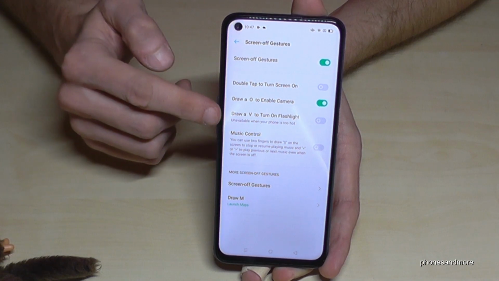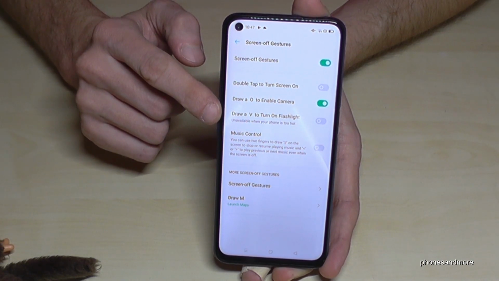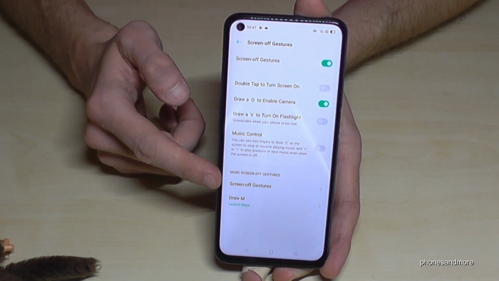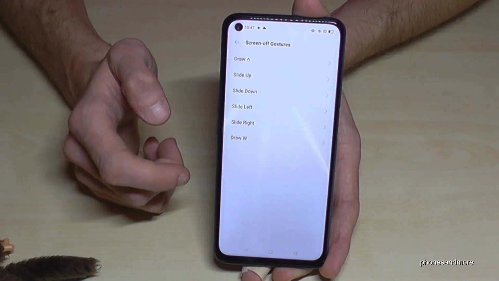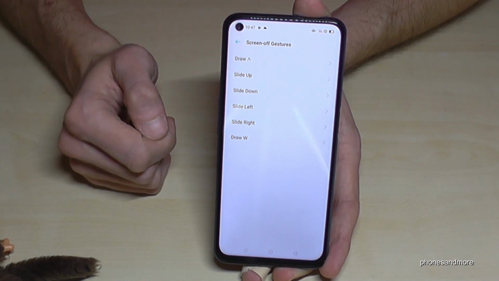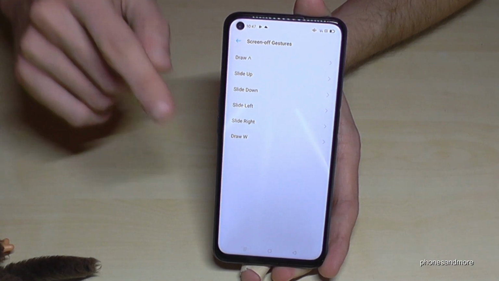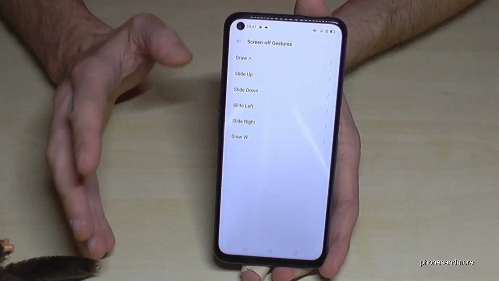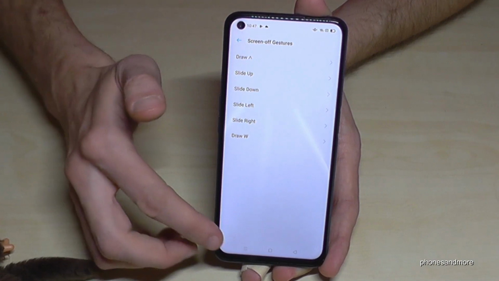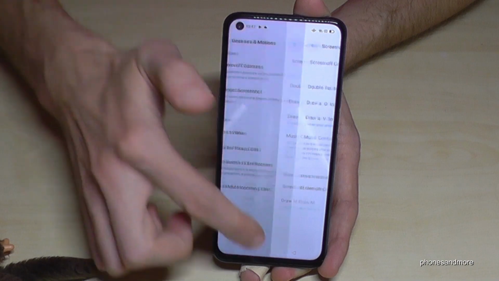and then you can choose what you want to have here. You can also enable drawing the V to turn on the flashlight. And yeah, also here some more off-screen gestures. If you want to draw an M or W and so on, you can customize it. You can also draw an M to call someone or something like this.